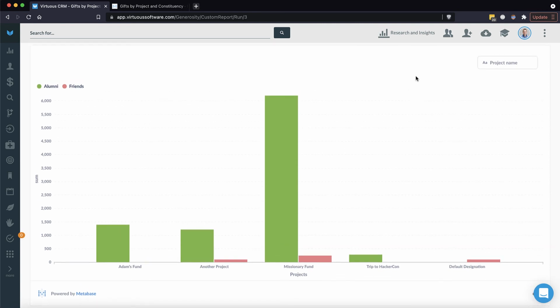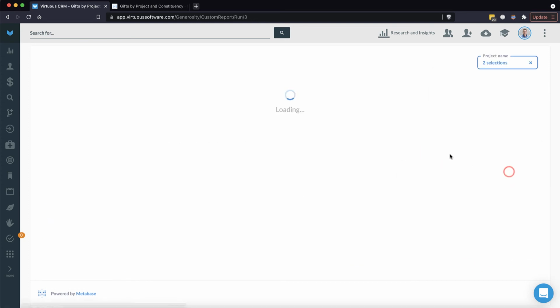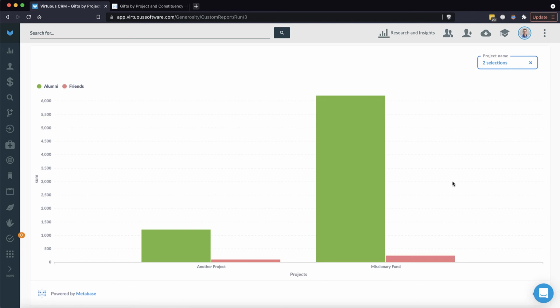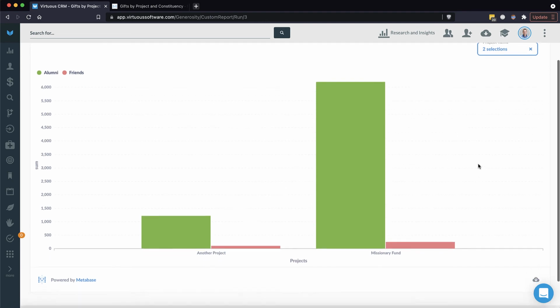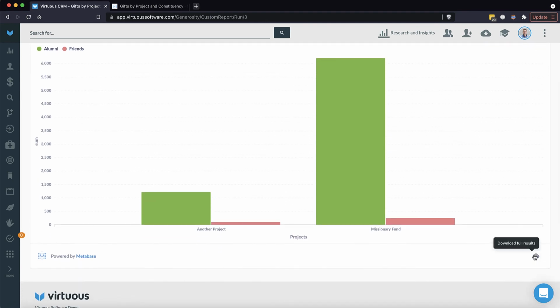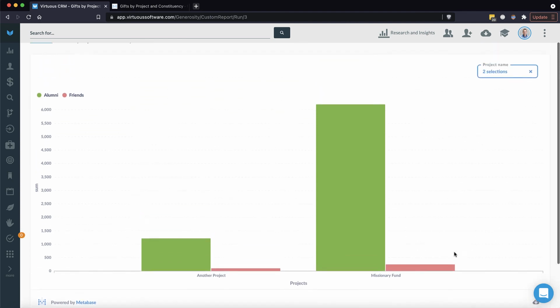Custom reports can even have additional filter options built right in, so that it's possible for users to come in, filter the data they'd like to see, and be able to quickly gain valuable insights. You'll even have the option to download the full report results powering these charts.